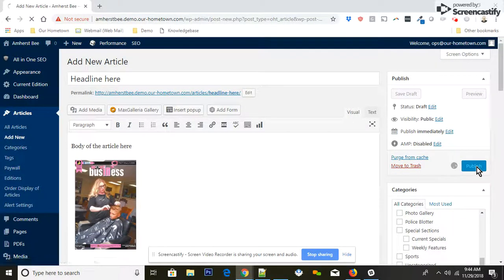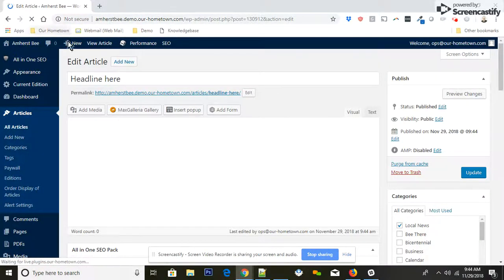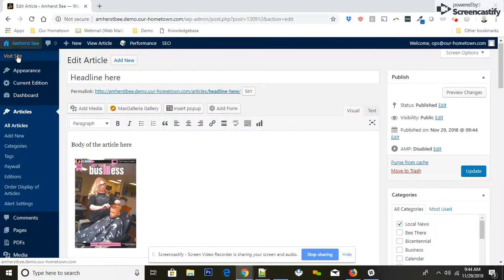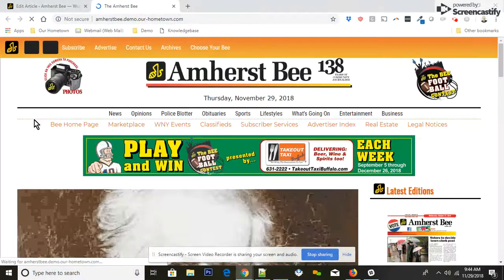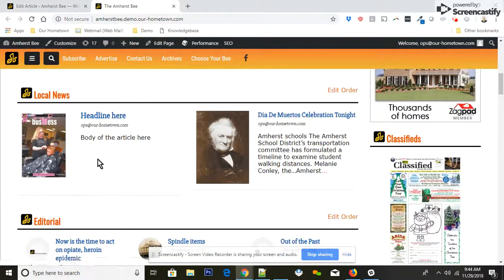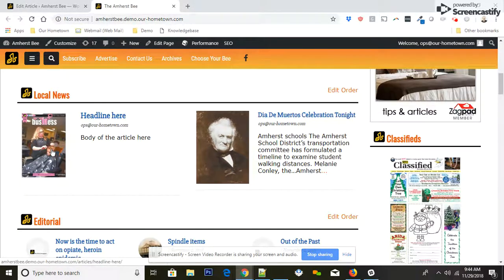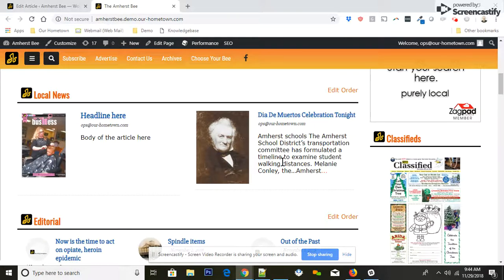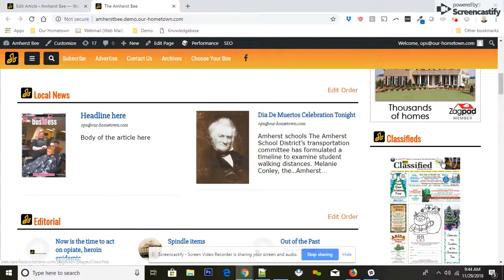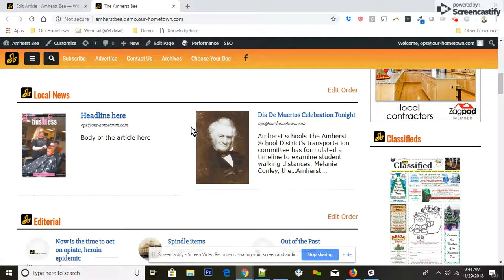So I'm going to go ahead and say publish. We're looking for the headline here with the kid at the barber shop. Let's see. There we go. Okay, so the latest article, the most recently published story, is ours. So that's in the top position of the local news category, and it pushes Dia de Muertos over, and it actually pushed that story that was on here in the beginning off the page because we're only showing 2 articles at a time with this local news widget.